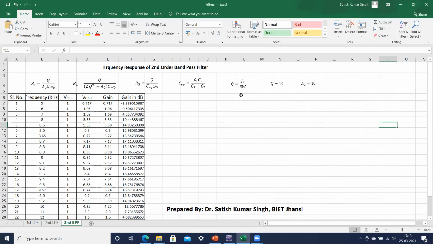Okay, the 3 dB bandwidth will be equal to 1 kilohertz. Fine. So after having all these values, you can substitute them into these equations. These are the designing equations you may find in the books: R1 is equal to Q upon A naught C omega naught, where omega naught is equal to 2 pi F naught.